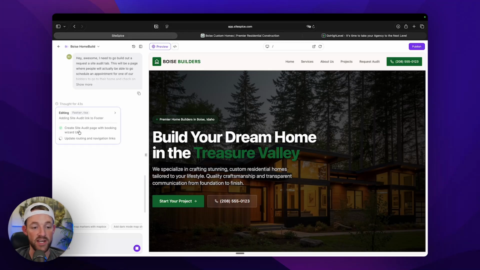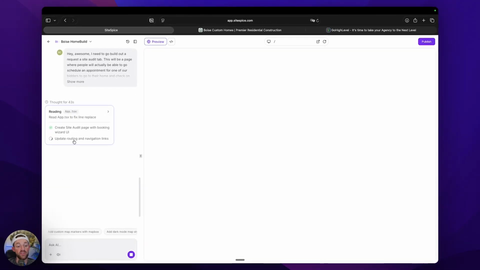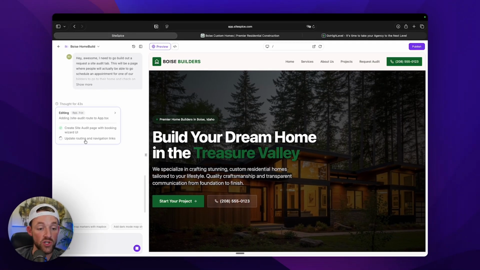All right, so we can see here it's creating the site audit page with a booking wizard UI, so it's working on that. And now what we're seeing is it's updating the routing and the navigation links. So not only will we have a request audit thing up here at the top, but we should also have the routing to be able to go into the calendar and also go to the page so that people can book these site audits really, really easily. And just like that, we can see it's asking a follow-up question now. So it's saying, awesome, it looks like you're wanting me to connect to some kind of calendar. Is there a specific calendar that you're wanting me to connect to?